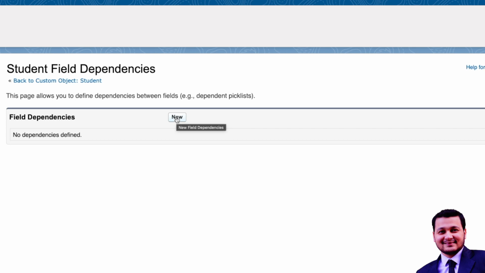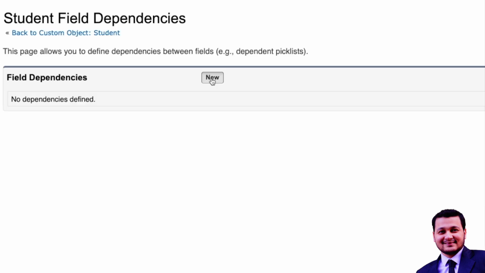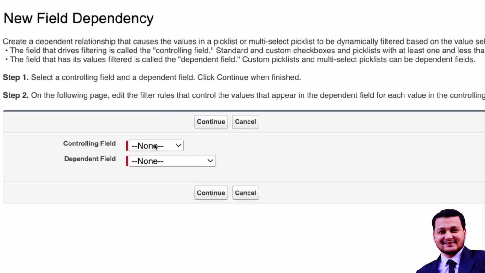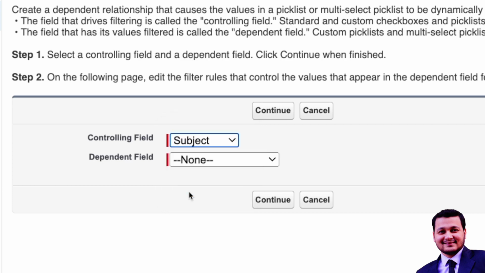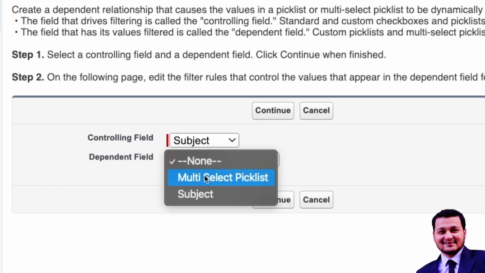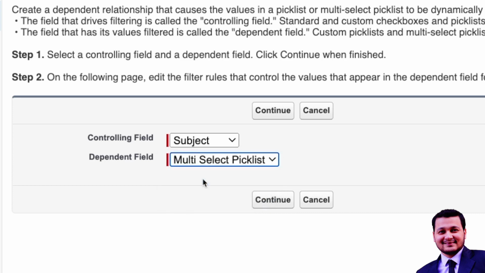Let's see it in action. Let's see how we can create a field dependency. So we'll select a controlling field. Let's say subject, which is our single select value. We'll select subject, and then we'll select a dependent value. So we'll select multi-select picklist as our dependent field, right? Now we'll click continue here.